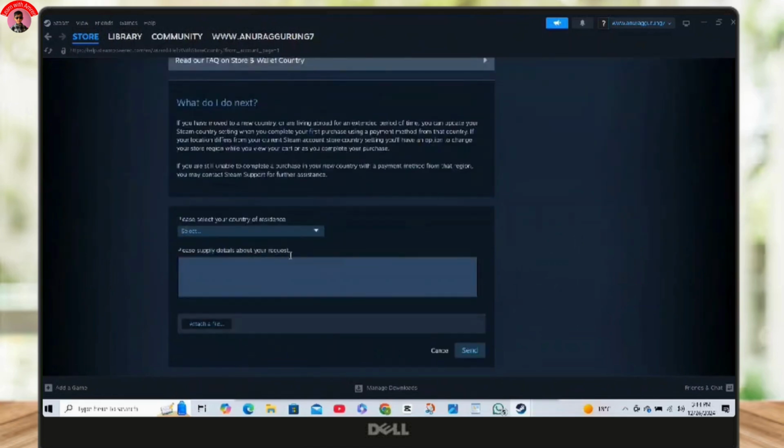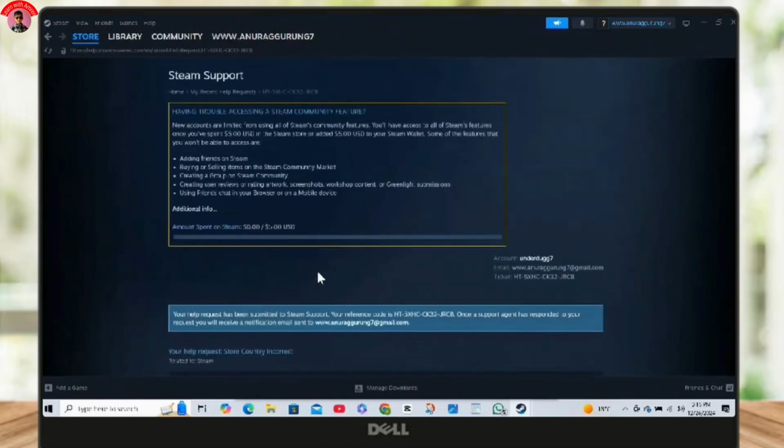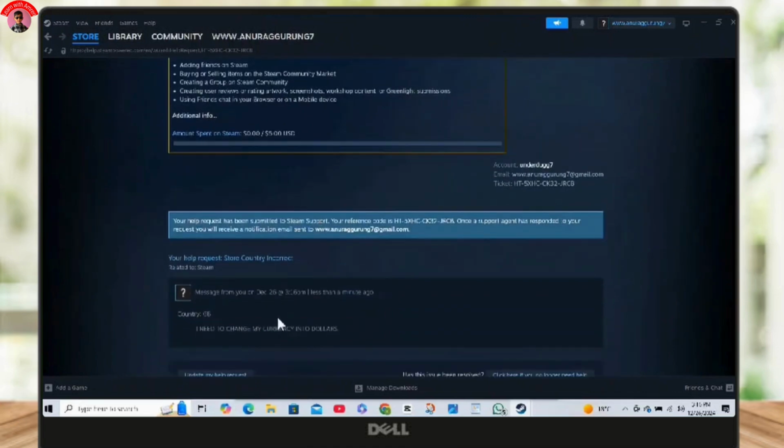Now, in the form, choose the country you want to switch to and type a message like, I want to change my currency to dollars, but you can choose any currency that you prefer. And once you have done that, simply click send to submit your request. And your help request will be sent to Steam support and you will see a confirmation that it has been submitted. And the Steam support will handle your request and guide you through any additional steps.